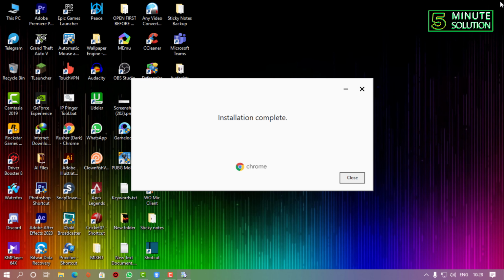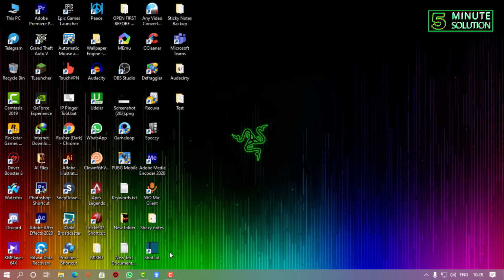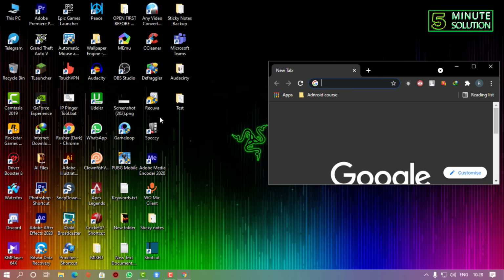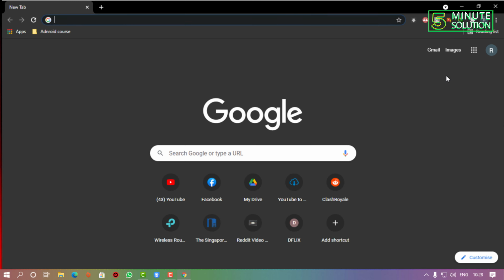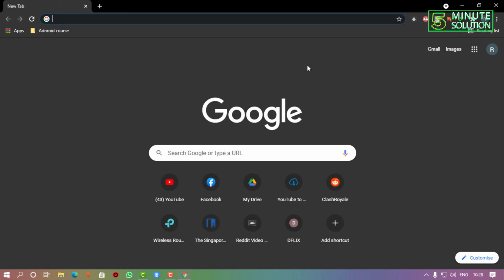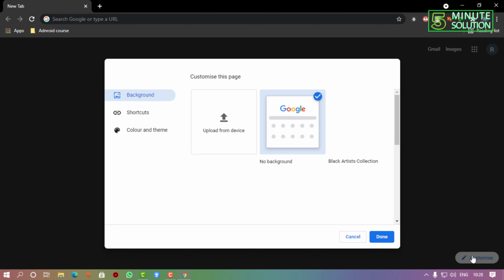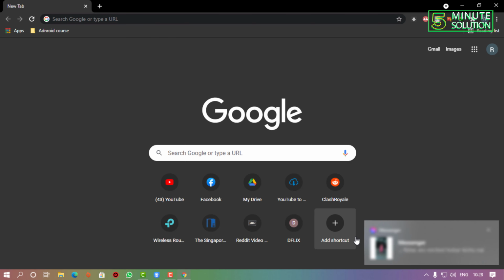Okay, so here you can see installation is completed, and as I already have Google Chrome pre-installed, if I open it there is nothing new showing. So in your case, you guys will have to follow some basic steps, which are pretty much easy and basic things. Okay, so I hope you guys understand how you can download and install Google Chrome.